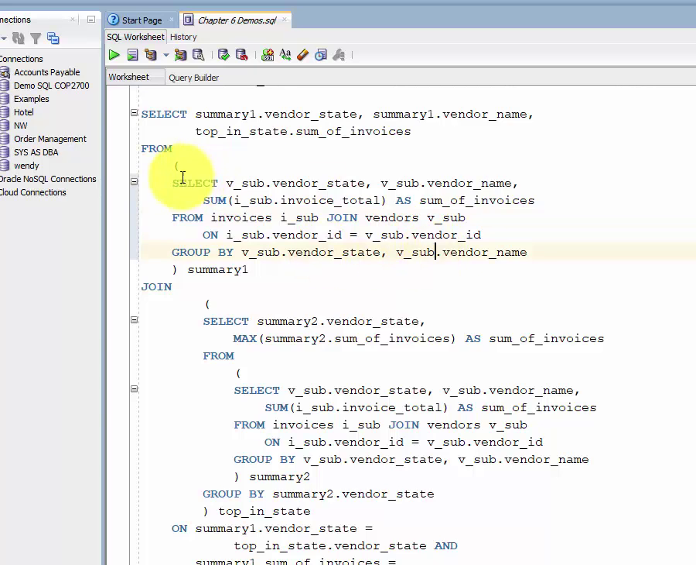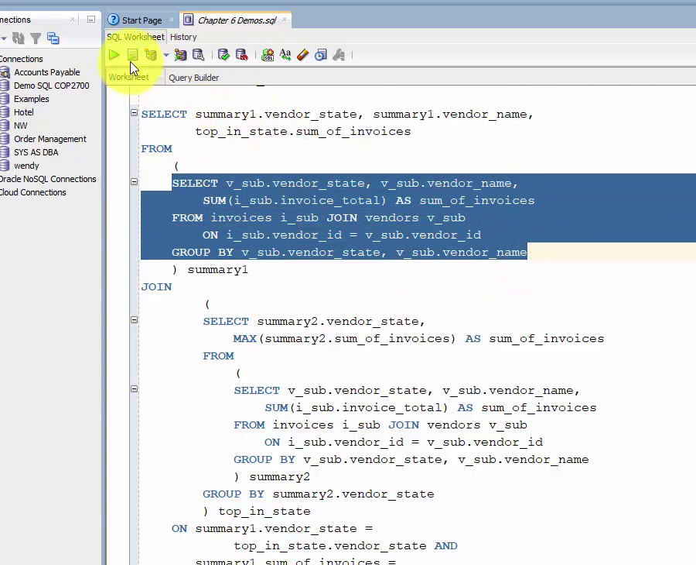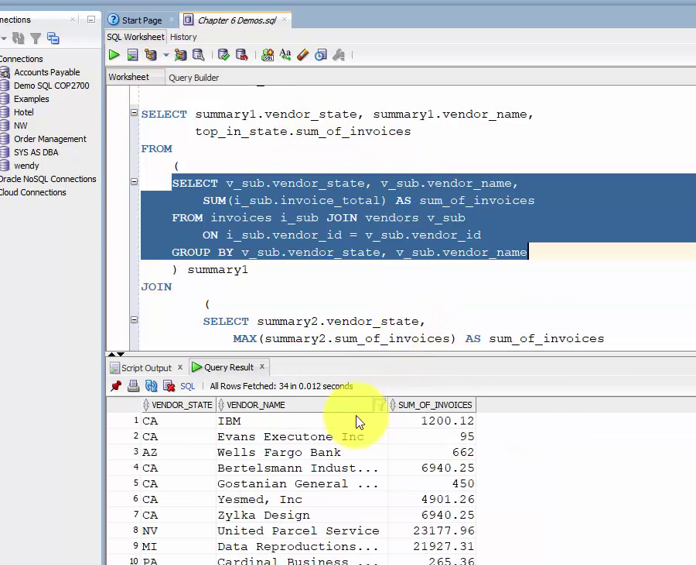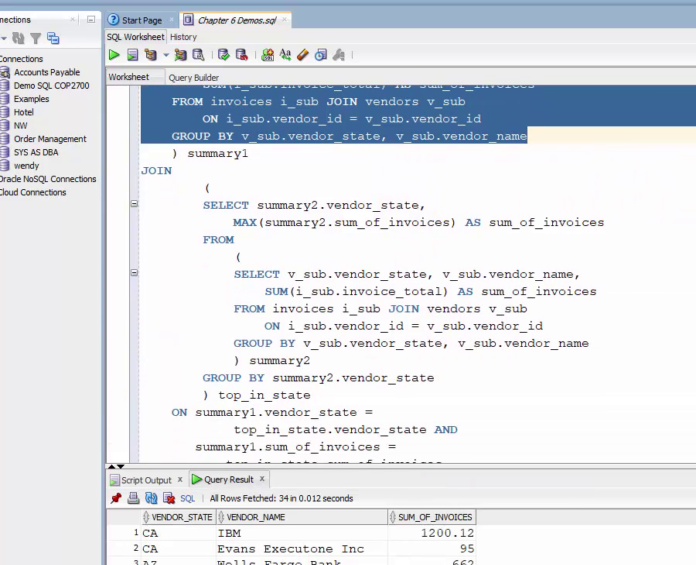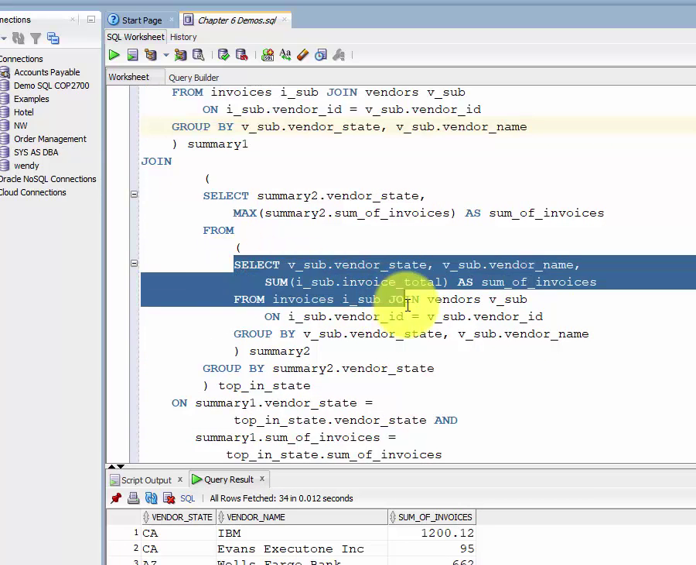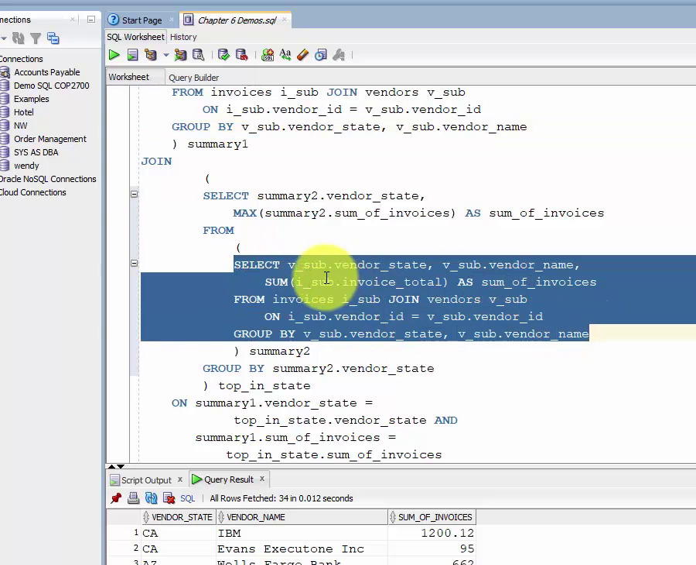So if I go through and I just run this, it comes down, I have my vendor state, my vendor name, and my overall sum. And then I'm going to join that again using a subquery. And let's go into my inner subquery. It looks familiar, doesn't it? My vendor state, my vendor name, my sum of invoices.